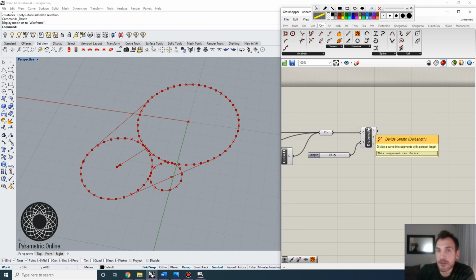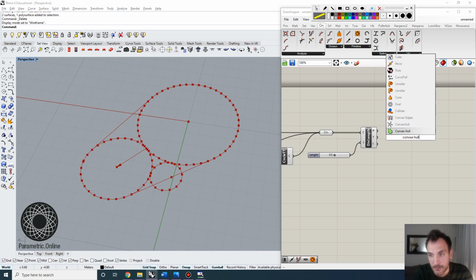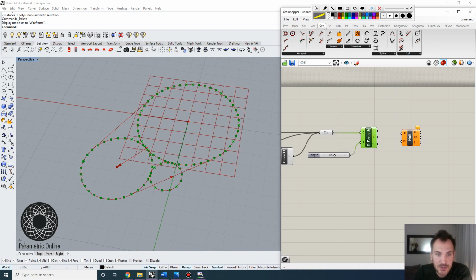So the convex hull is a native function that is built into Grasshopper. If you type in here convex hull, you get this type of shape. Compute the planar convex hull for a collection of points. Essentially here we have a bunch of points. One trick here though is divide length will divide multiple curves into lists. So if you plug this in here, you would actually get the convex hull of each circle independently.